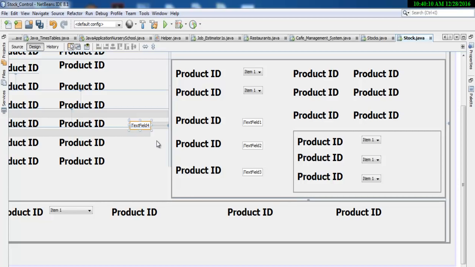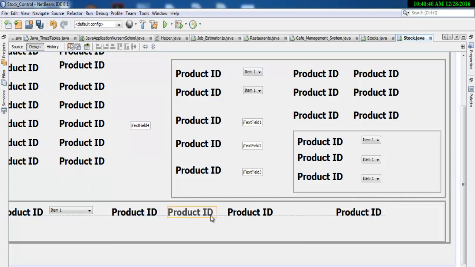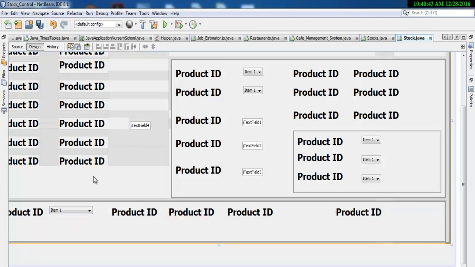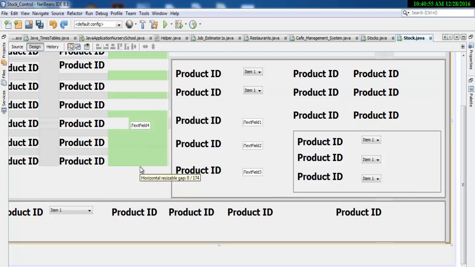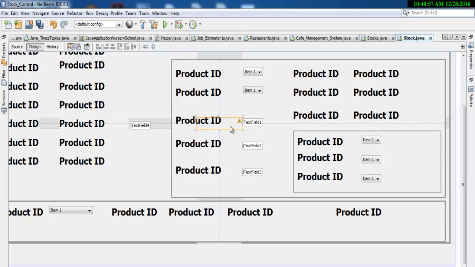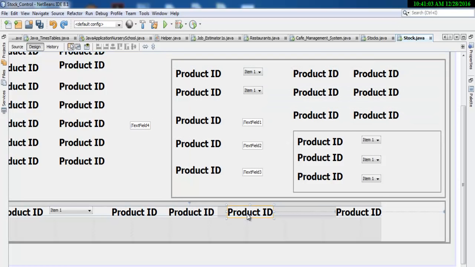Then we also need some labels. Let's copy that. Need one here, one label here, another one, two more labels. I think this is a label. Undo that. Undo again. Let's paste it here. Undo that. Let's just copy this. Paste. And one more. Paste.